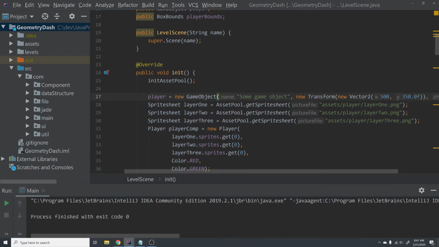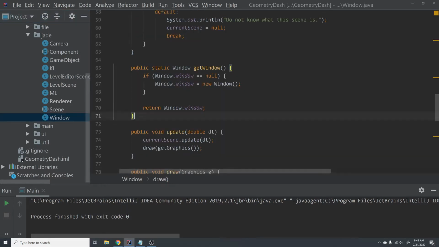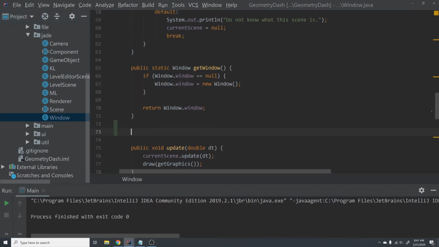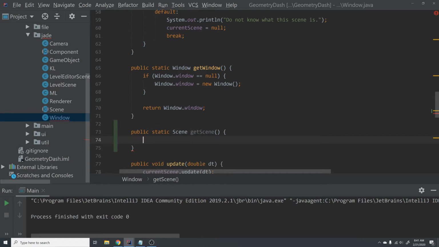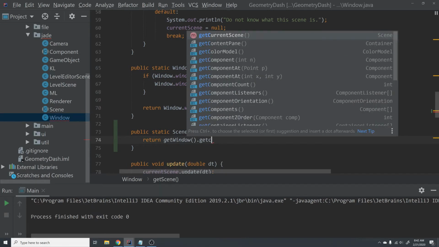The first thing that we're going to have to do is create a few utility functions that we should have created a very long time ago. Let's go into our scene class or our window class because this is where we're going to be working on our first one. We're just going to create a couple utility functions that will make life so much easier. This is going to return a scene and we're just going to call it getScene. So instead of having to do the getWindow then getScene, we can just say window.getScene, which is really how it should have been. And this will just return getWindow.getScene, current scene. Very simple.